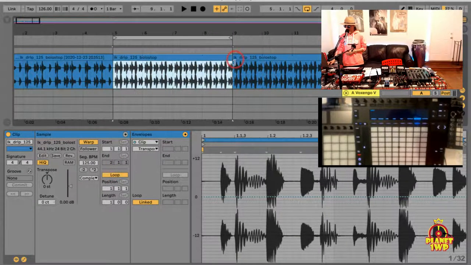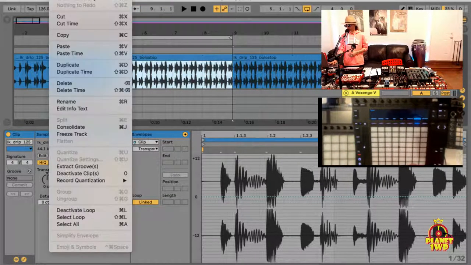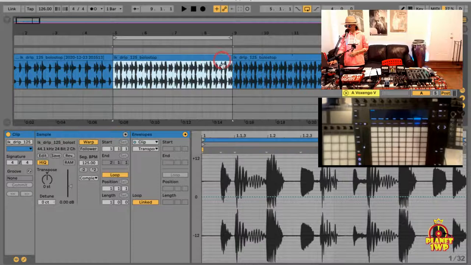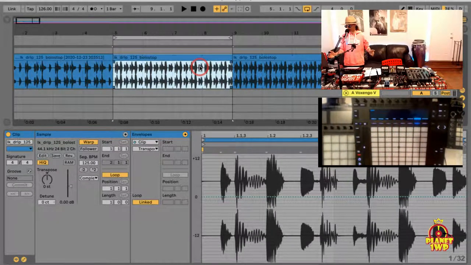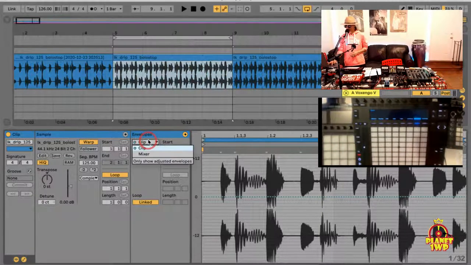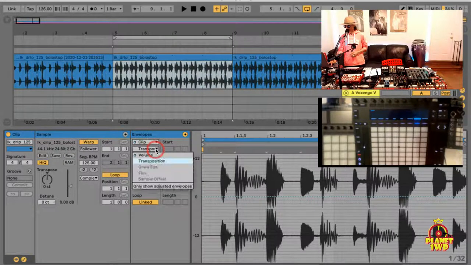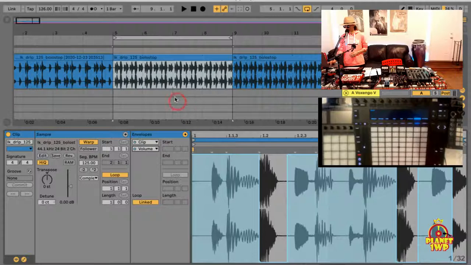Now we extend it, and if we wanted to make that into a four-bar loop, we can use this clip up here that's called consolidate, which takes this whole loop that we've looped and makes it into one whole four-bar audio clip, a whole new one. And that's what I want to do, because I've already done the volume things that I want on it. It looks good. That's what I wanted. I'm pretty happy with that.